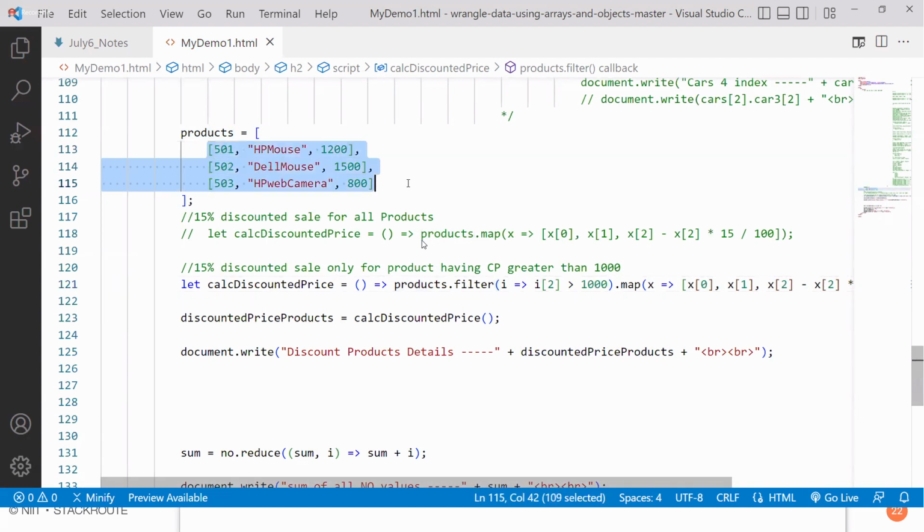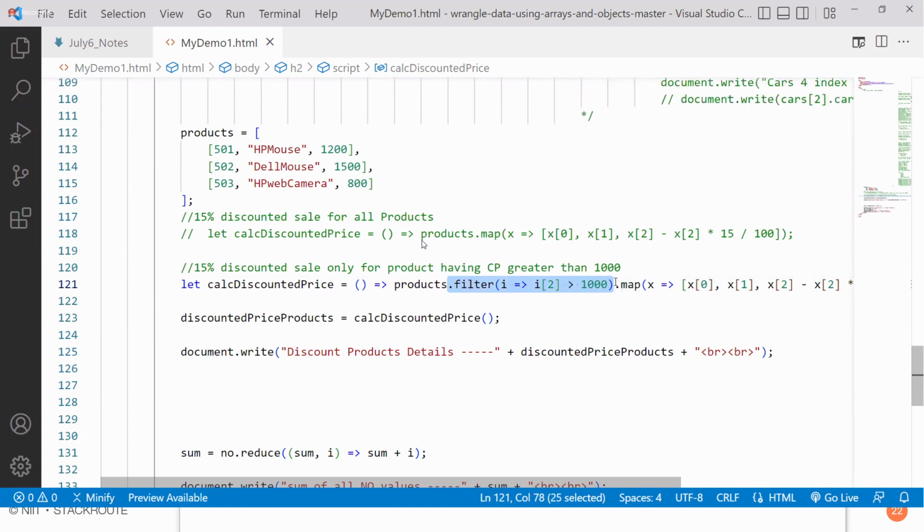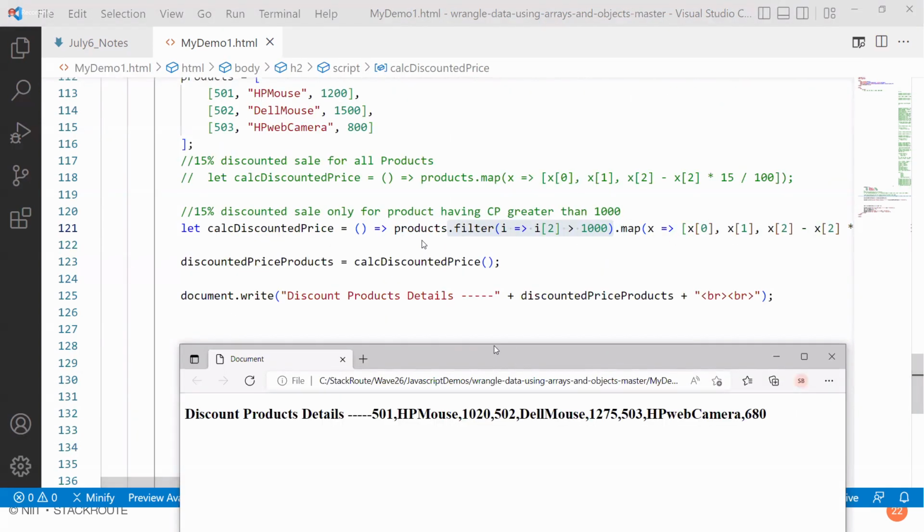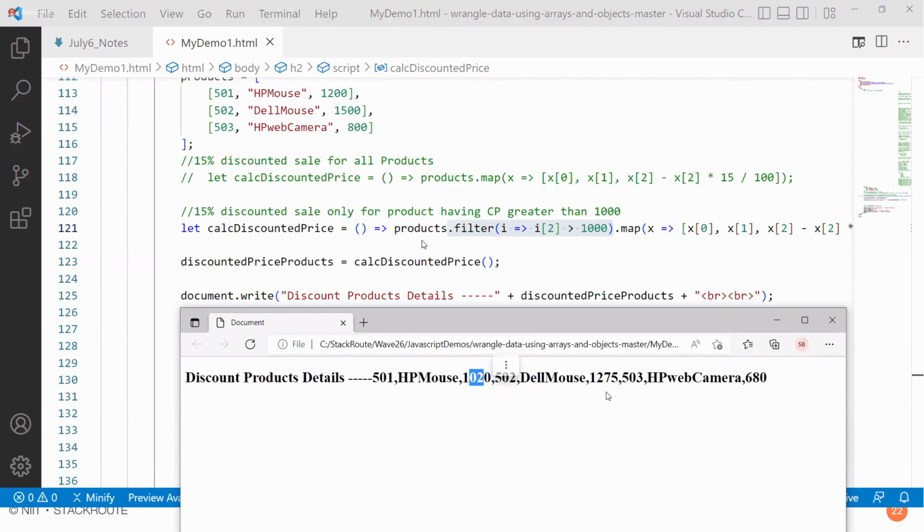So out of 3 products, it will take only those 2. Those 2 alone we will apply map to. Out of that, for the first 2, the 0th index and first index, nothing changed, whereas in the second index, the price alone will be discounted by 15%. So now what will happen? This was the earlier output, where we applied the 15% discount to all the product prices.